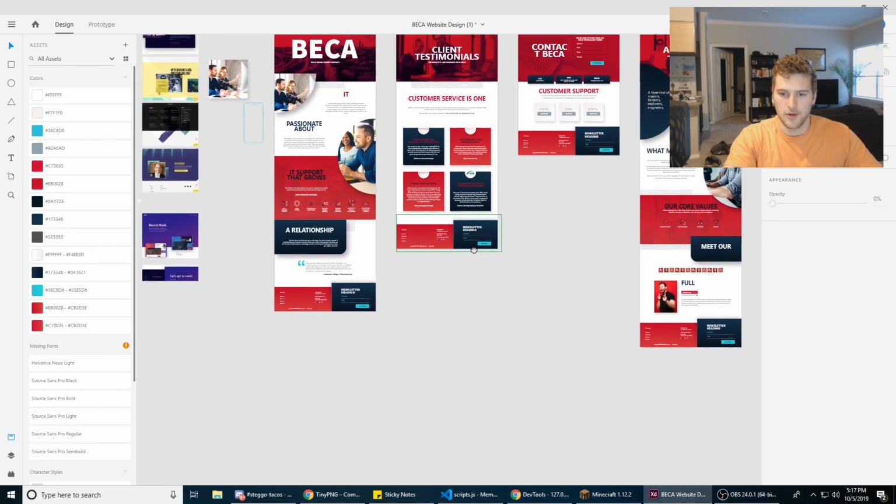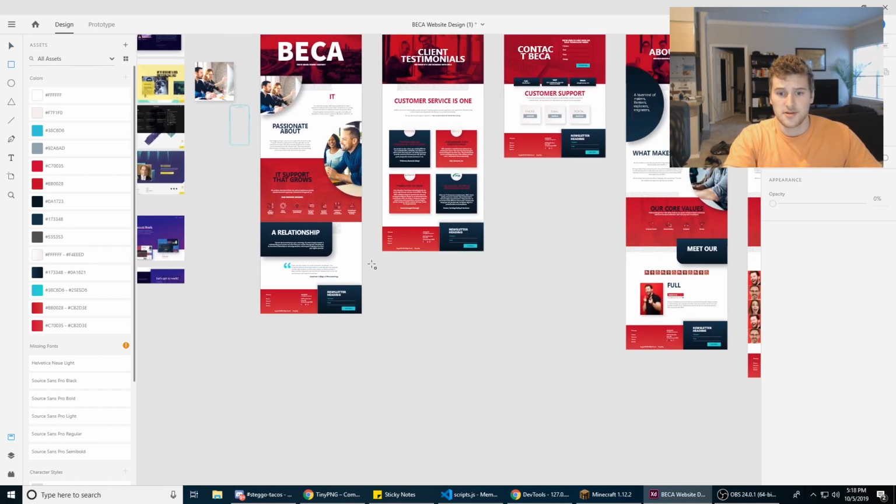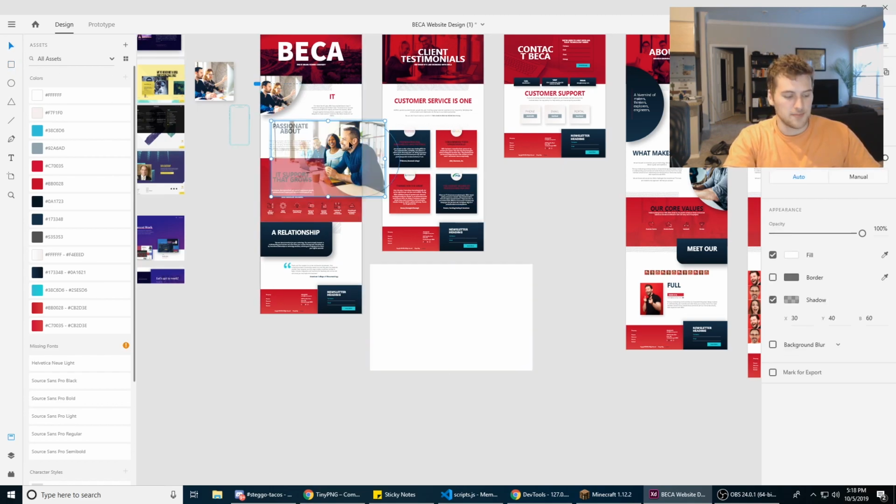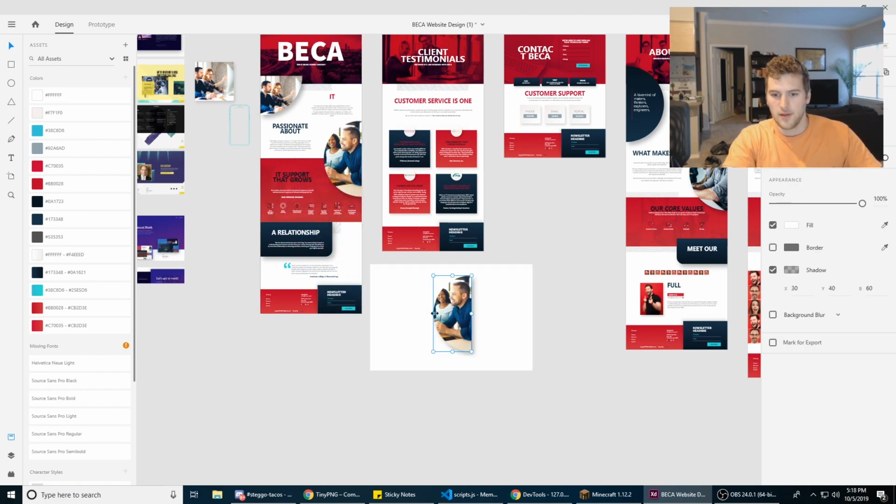But here's a little hack for you. So you grab that square again, just draw a blank square down here. Go back to our selector, grab that shape. We're gonna copy it with Control C, paste it with Control V, and then drag it down here. And we can make this bigger. We're gonna make this take up the whole page pretty much.